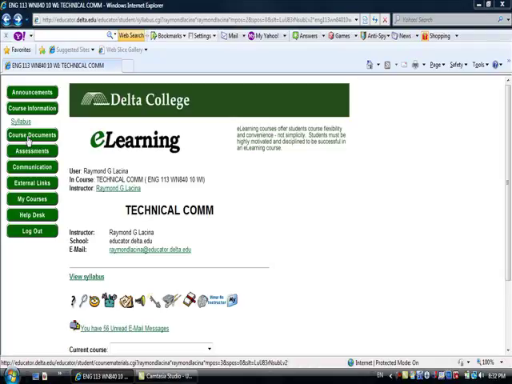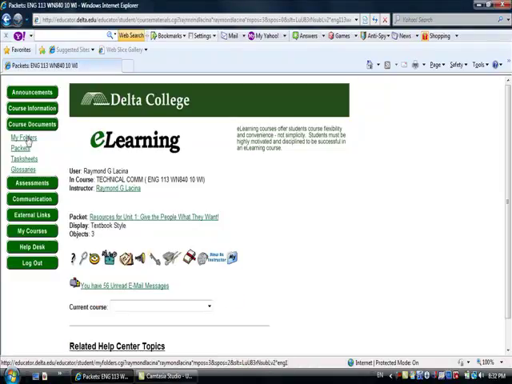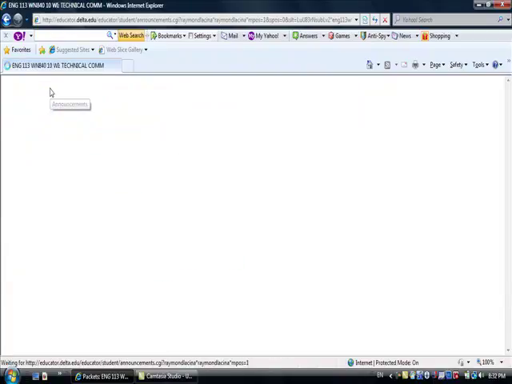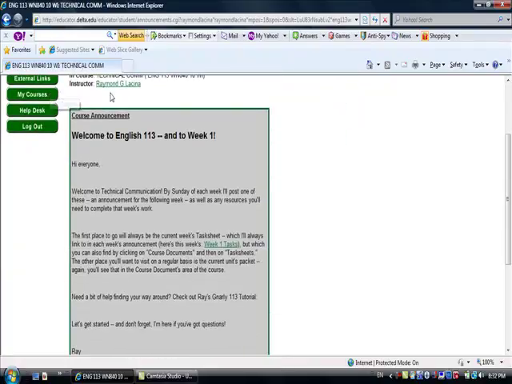The next most important area of the course is going to be course documents. This is where you will go to find the resources you need to complete the work each week and to find the task sheets which will outline the work for each week. Now, back here on the announcements page, you will see that I have linked to the week 1 task sheet. If you click on this, it will take you to this first week's tasks, and that's fine.